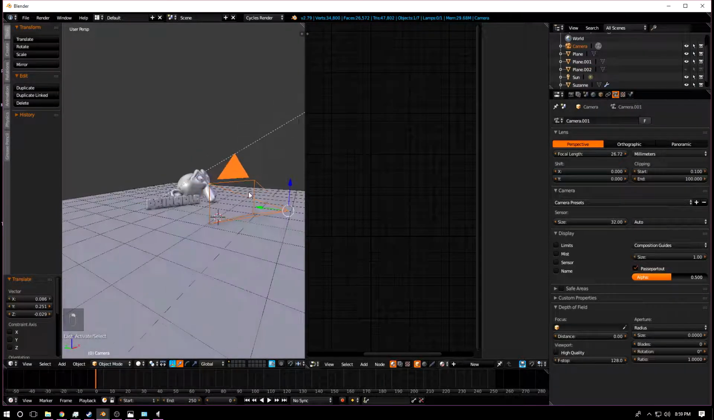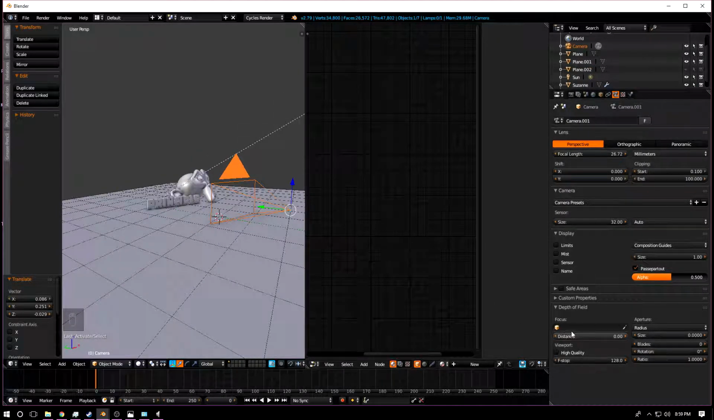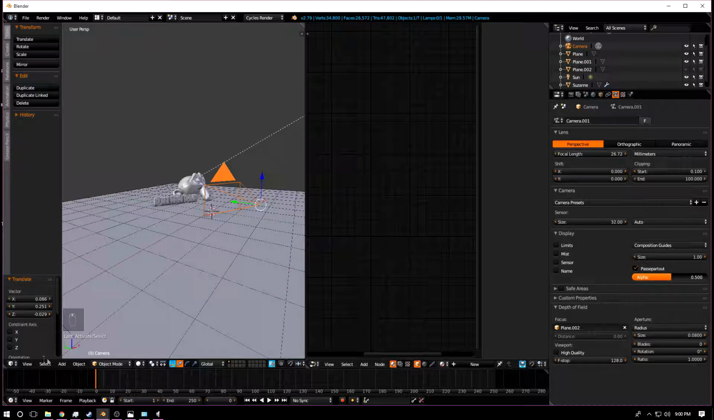Now we're gonna right click the camera, and then we're gonna go to focus in the camera tab, and then we're gonna click on plane 0.002. That's the latest one we added. And then let me make sure I'm gonna put the right value here. Okay, we need to put a 0.08. That should be good.